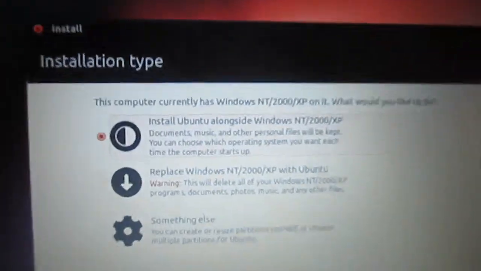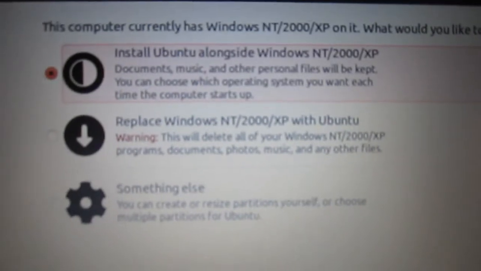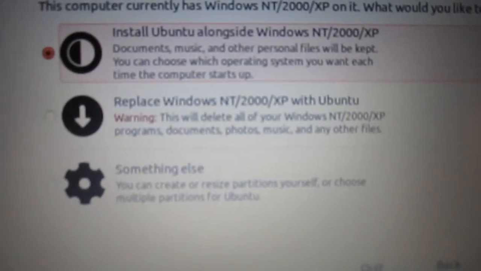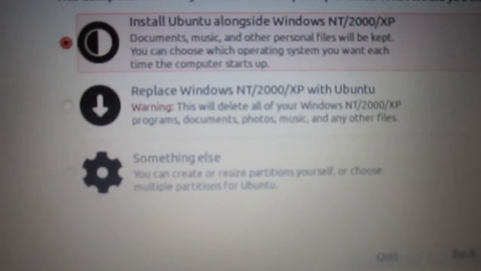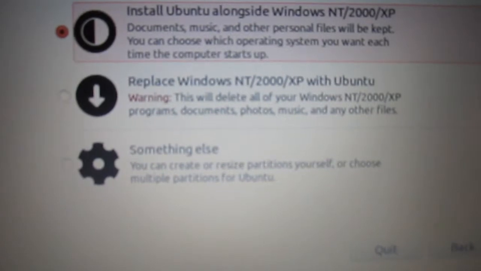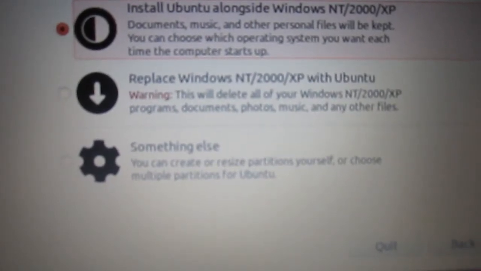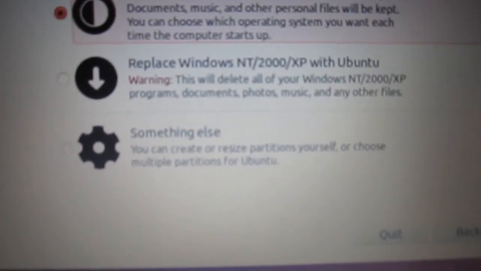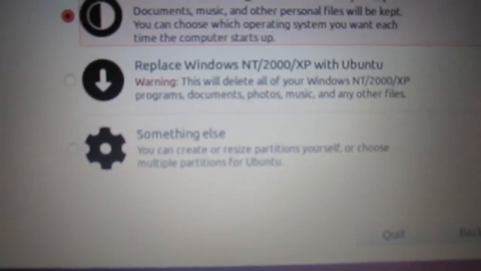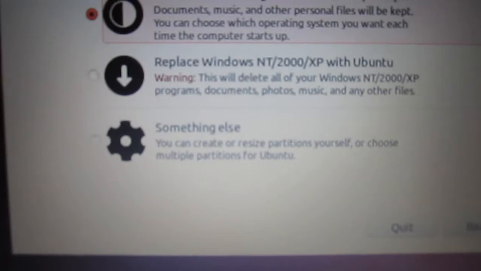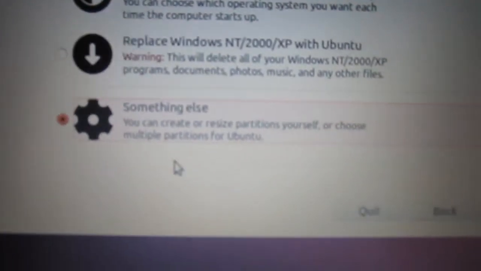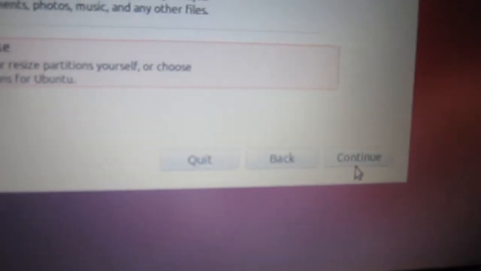And now we're at the next window where it asks me if I want to install Ubuntu alongside Windows NT 2000 XP, or if I want to replace the Windows. And it says, warning, this will delete all of your Windows programs, documents, photos, music, and any other files, or something else. You can create and resize partitions yourself or choose multiple partitions for Ubuntu. So I'm going to go to this one where we can actually see what's going on with partitions. And then click continue.